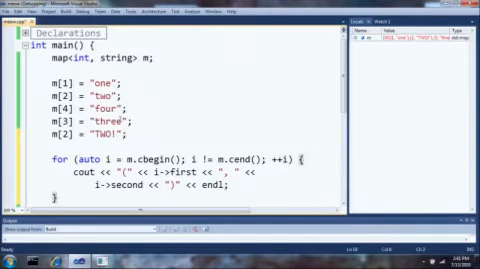And then if I run this, what will happen is the map is not only associating keys with values, but it's also sorting them based on the key. And the default sort, as usual, is less than. So I'll print out the keys in ascending order. Even though I inserted these key value pairs in the order 1, 2, 4, 3, they'll be printed out in sorted order, 1, 2, 3, 4.